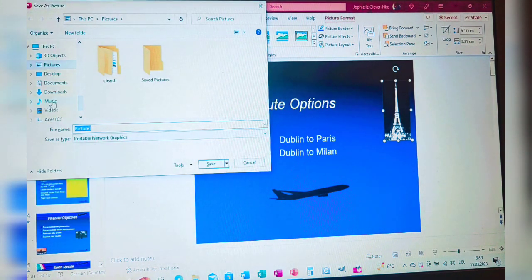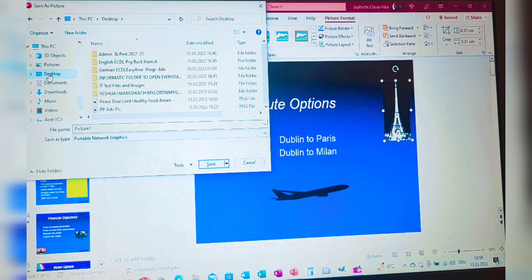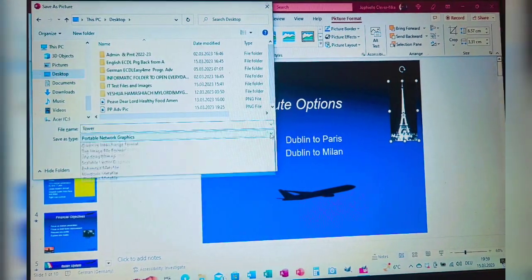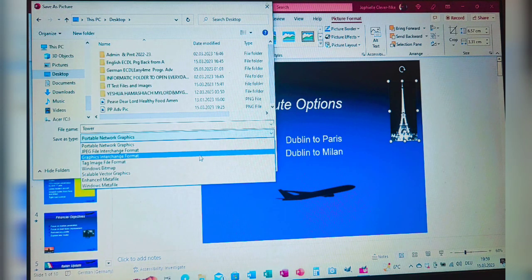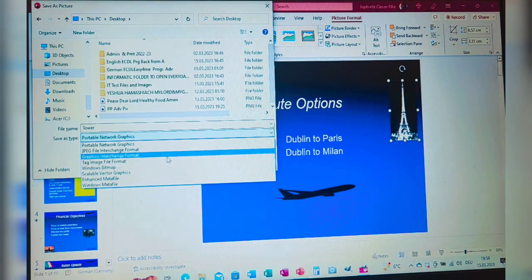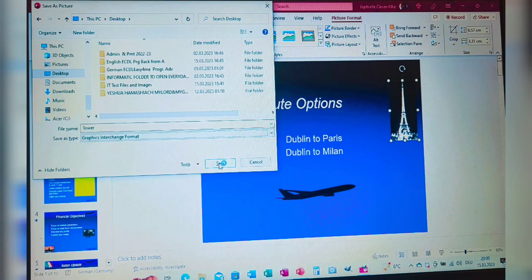And now we choose Miago on the desktop. I don't put them in the test folder because I want to keep the test folder with the original exercises. All we have to do is to choose the right extension. As you can read, graphics interchange format. This is the GIF. So we choose this one and we save.